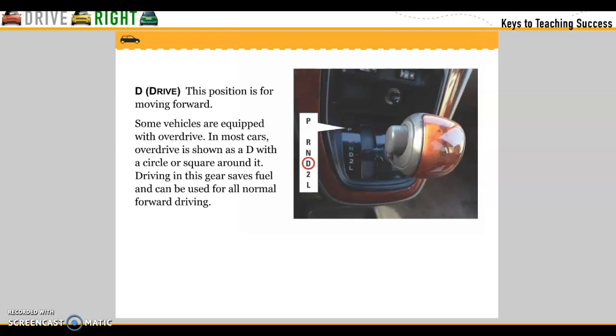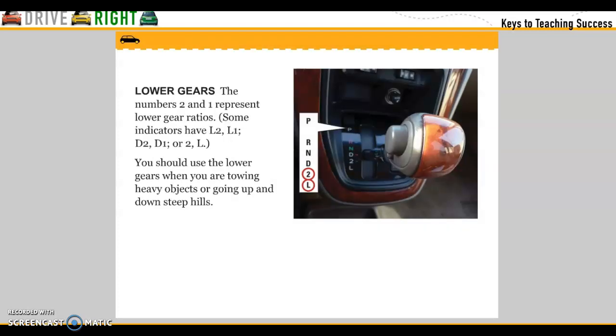Some vehicles are equipped with overdrive. In most cars, overdrive is shown as a D with a circle or square around it. Driving in this gear saves fuel and can be used for all normal forward driving. Low gears. The numbers 1 and 2 represent low gear ratios. Some indicators have L2, L1, D2, D1, or 2 and L. You should use low gears when you are towing heavy objects or going up and down steep hills.